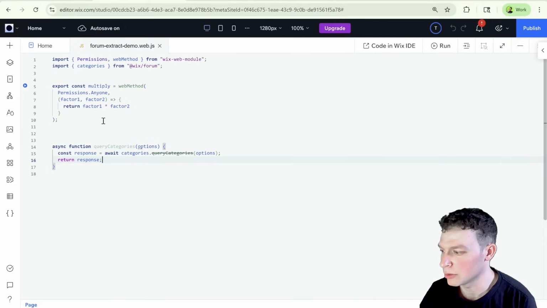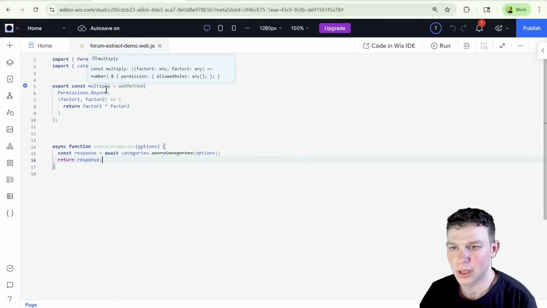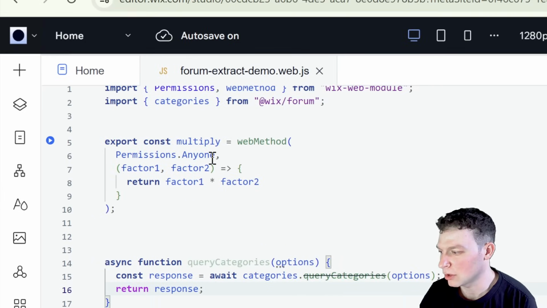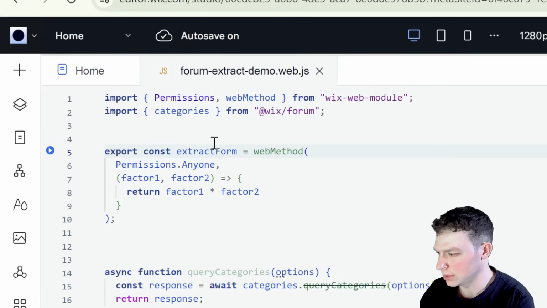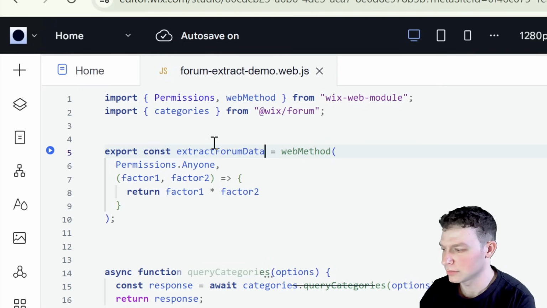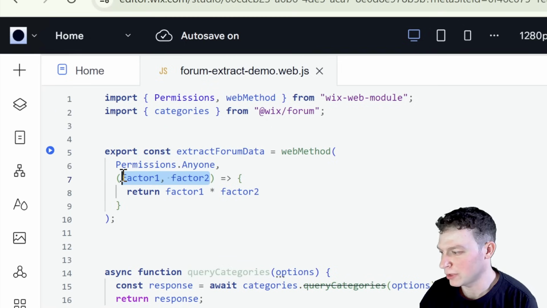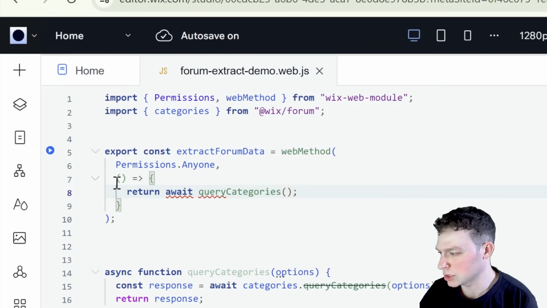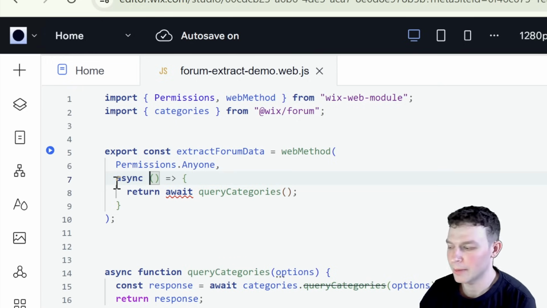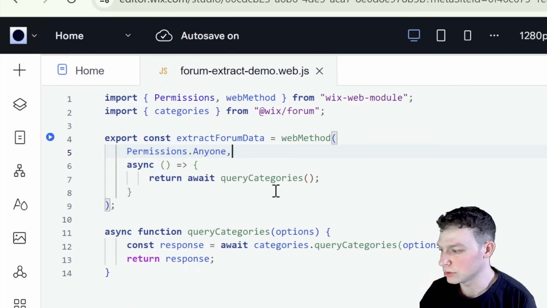There we go. So I'm returning the response, and then here inside of this web method, I'm going to call this web method extract forum data. It's not going to take any parameters here, but for now, I'm just going to return this query categories. So I'm going to say await query categories, and I'm just going to turn this into an asynchronous function right over there. And now we're ready to do our first test.